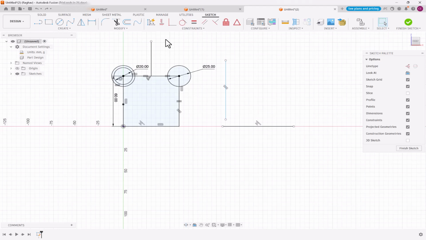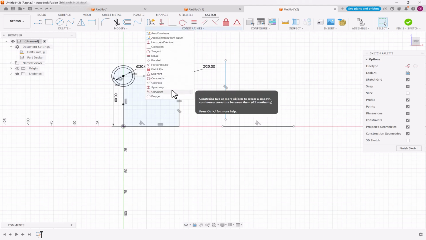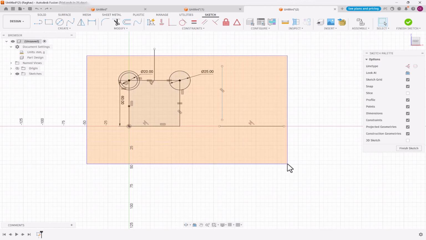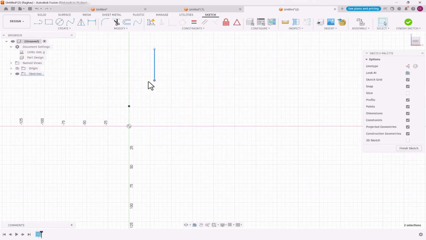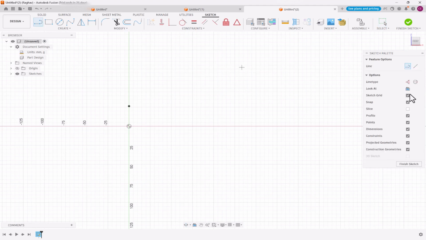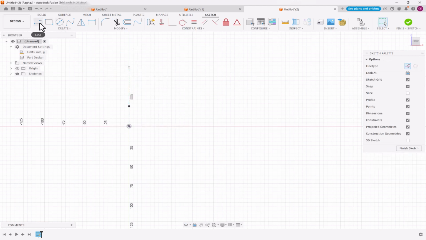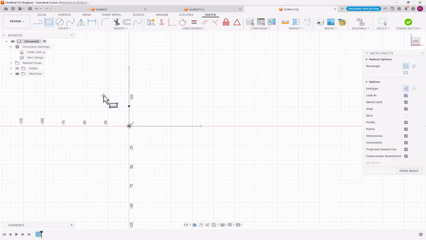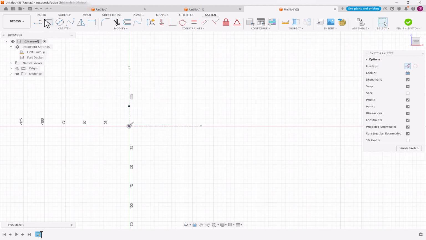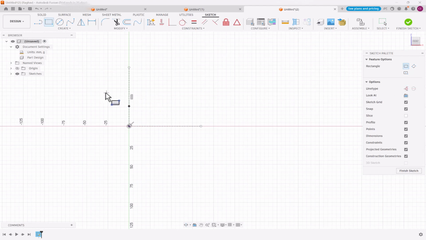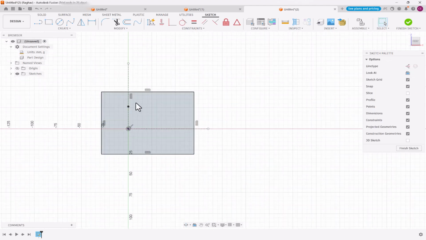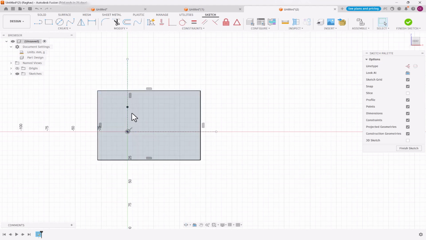Now next is about the symmetrical relationship. Let's see about the symmetrical relationship. I'll make some reference lines with respect to the origin. I just draw some horizontal and vertical reference lines. Now I'll draw one rectangle. Let me first change to normal line and turn off the reference. Now we'll draw a rectangle. This rectangle is not equal about the center. I want it to be equal about the center.